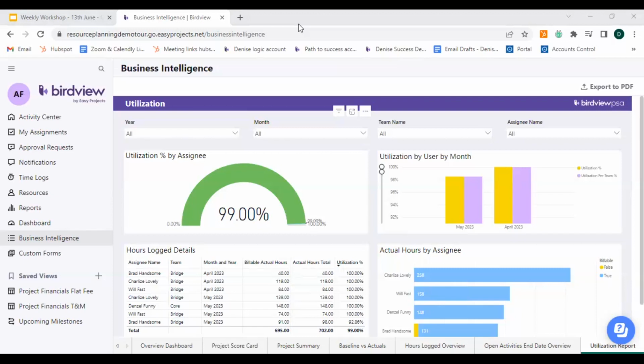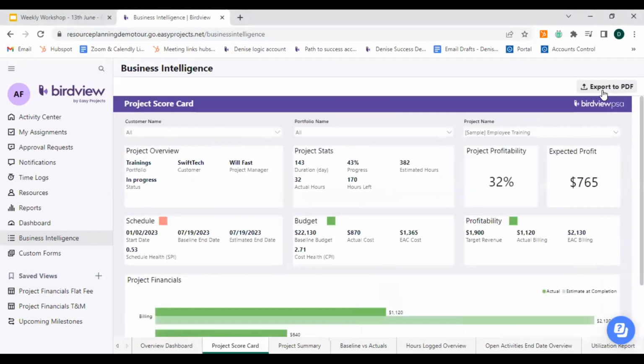We have a question from class. Can charts be exported to images for easy insert into reports? The answer is yes. So as you can see here, we have the export to PDF option that's in here. You will see it for all of your reports. So they can be exported.